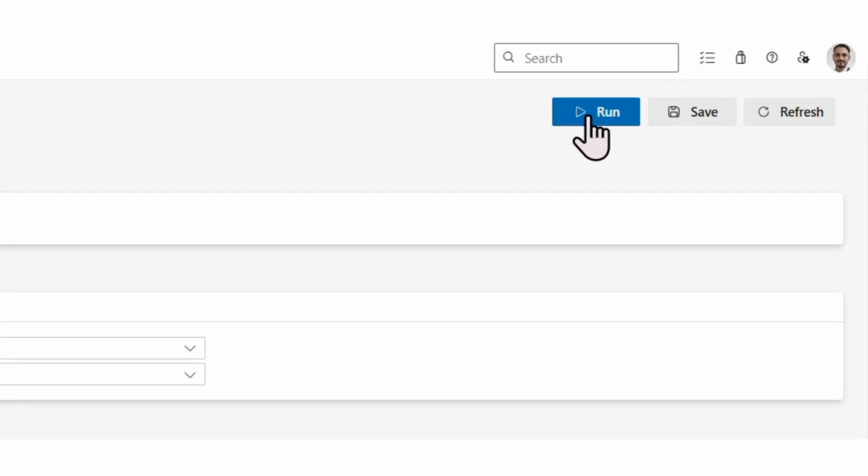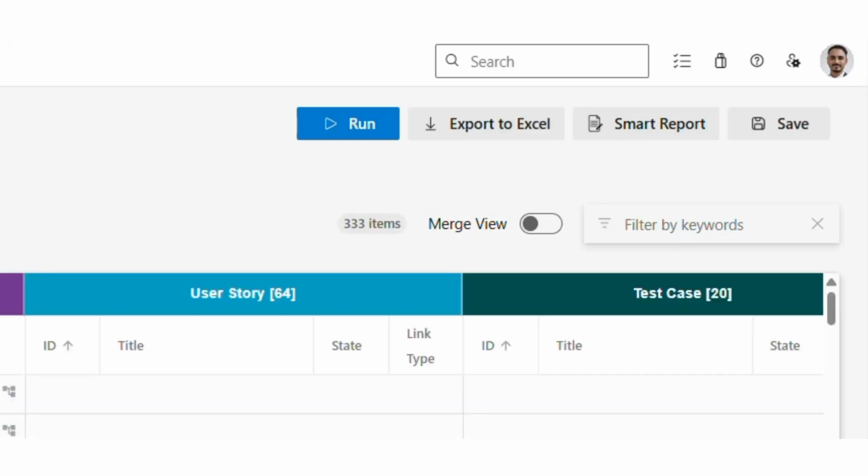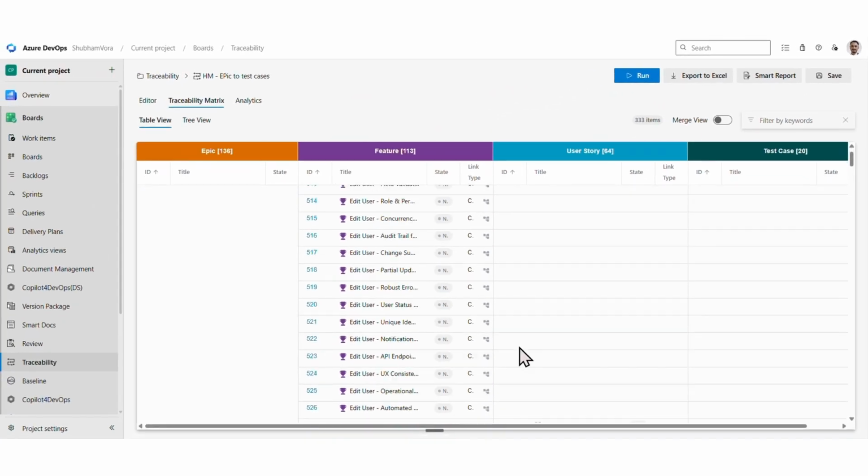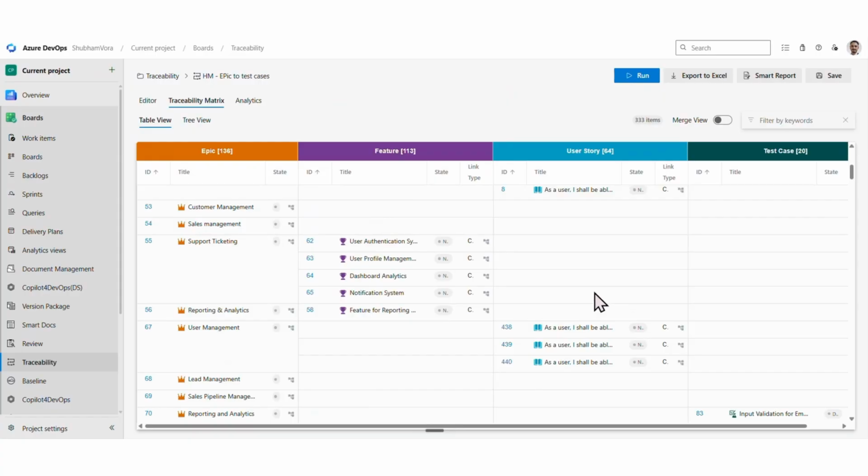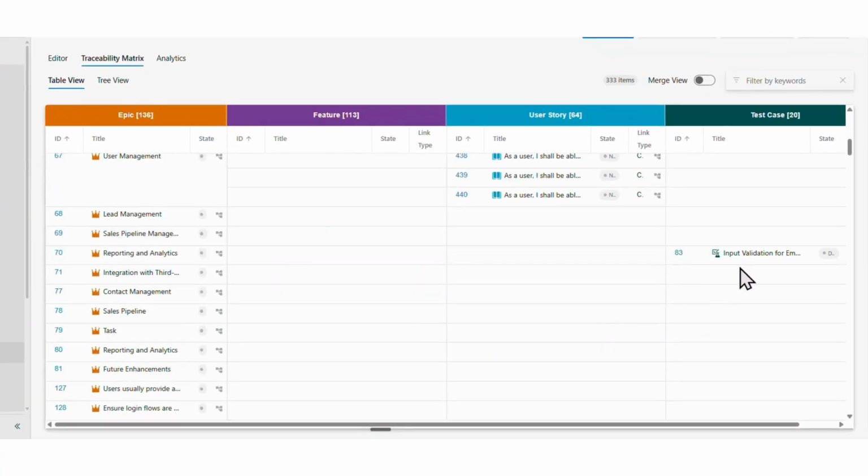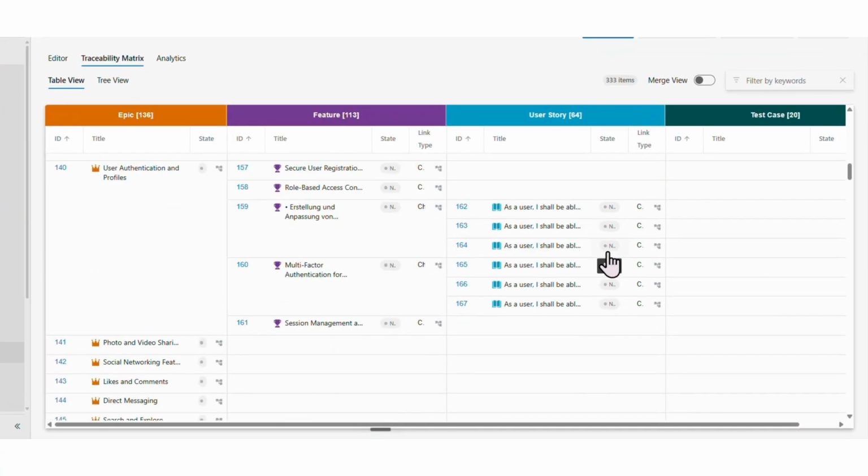Click Run to generate your matrix. The results load in table view. You can see the full decomposition of epics, features, and user stories with link types displayed in colored column groups. You can see how many relevant work items there are for each work item.